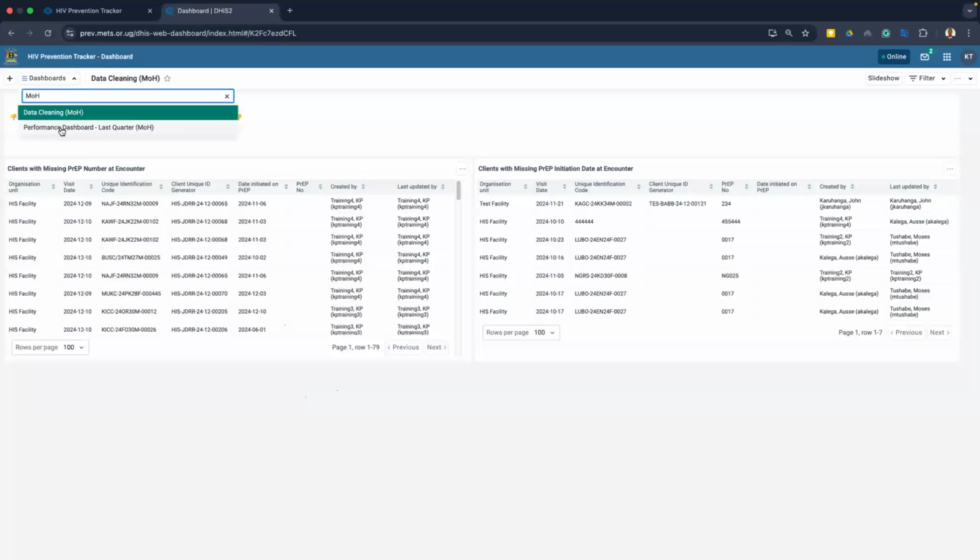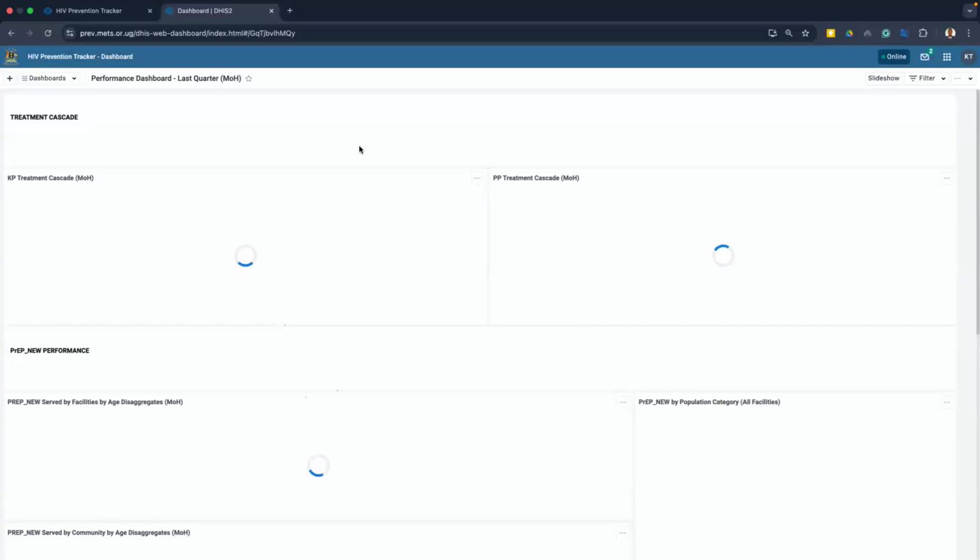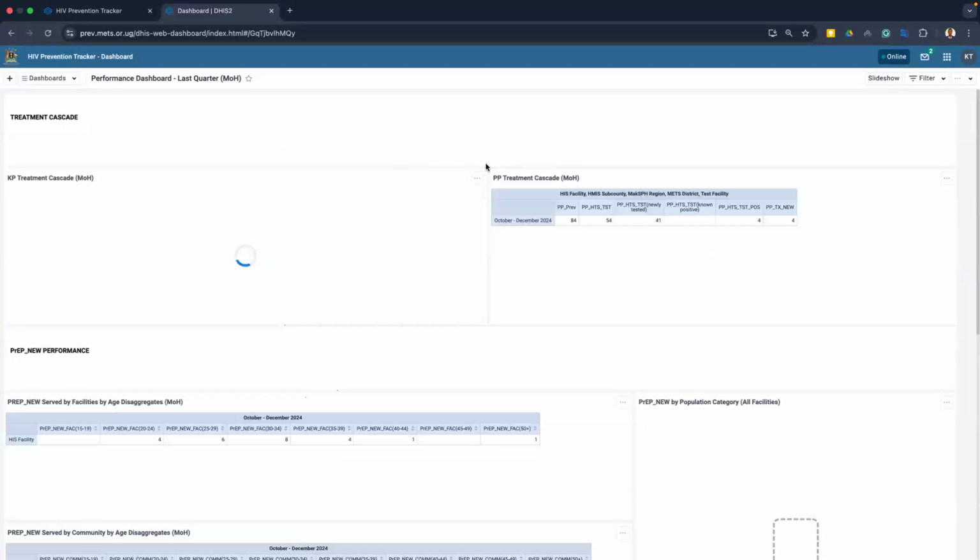So the other dashboard that we have is the performance dashboard. This one will be showing you how you're performing in terms of the cascades, in terms of whichever indicators you think about. So this is work in progress again, but depending on your access rights, you will only be able to see your facilities for your account, not everything else. So for those that have access to the entire IP facilities, they can just log in, go to this dashboard and look at their performances, okay?